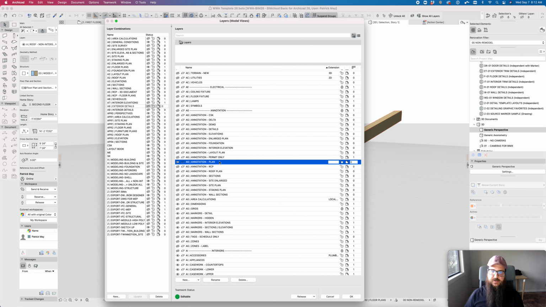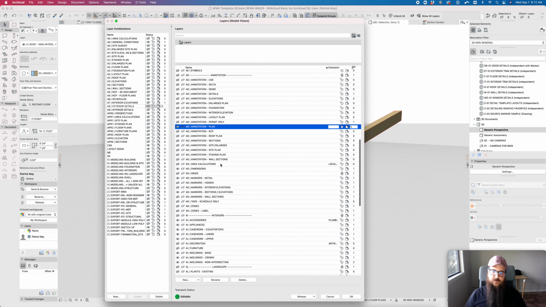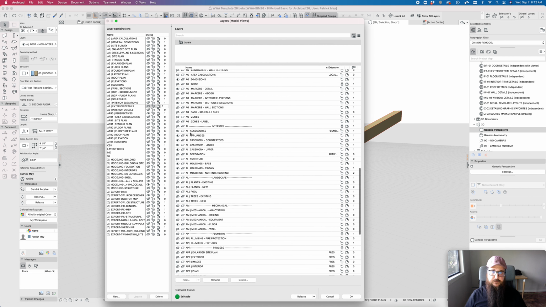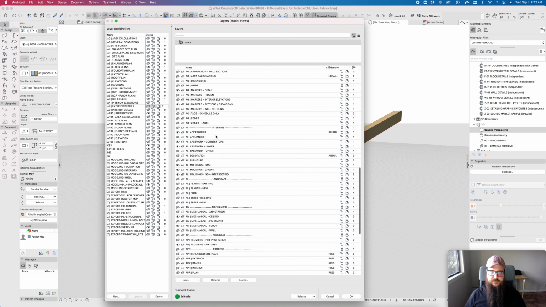So we have annotation layers, and this is so that we can use, again, that same first floor viewpoint a dozen times or more for things like demo plans, foundation plans, layout plans, site plans, all of that, so you can have independent control over those different layer types per view. We have the AI. This is all interior content: casework, trim work, appliances, millwork, furniture, decorations.